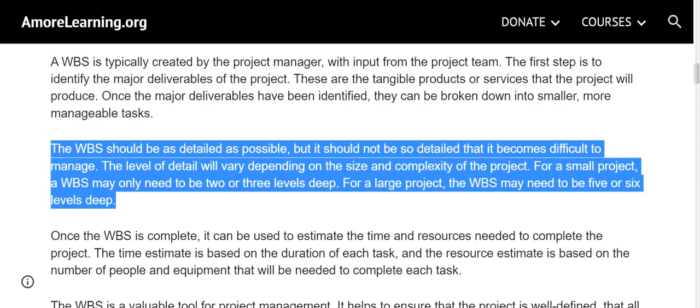The WBS should be as detailed as possible, but it should not be so detailed that it becomes difficult to manage. The level of detail will vary depending on the size and complexity of the project. For a small project, a WBS may only need to be 2 or 3 levels deep. For a large project, the WBS may need to be 5 or 6 levels deep.